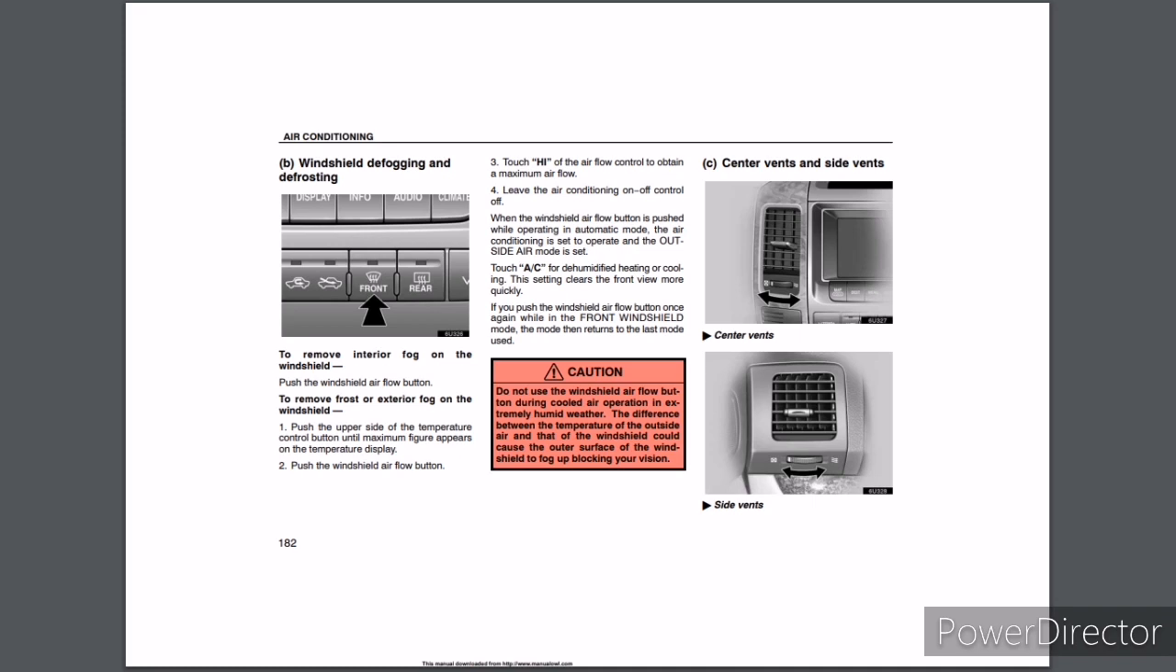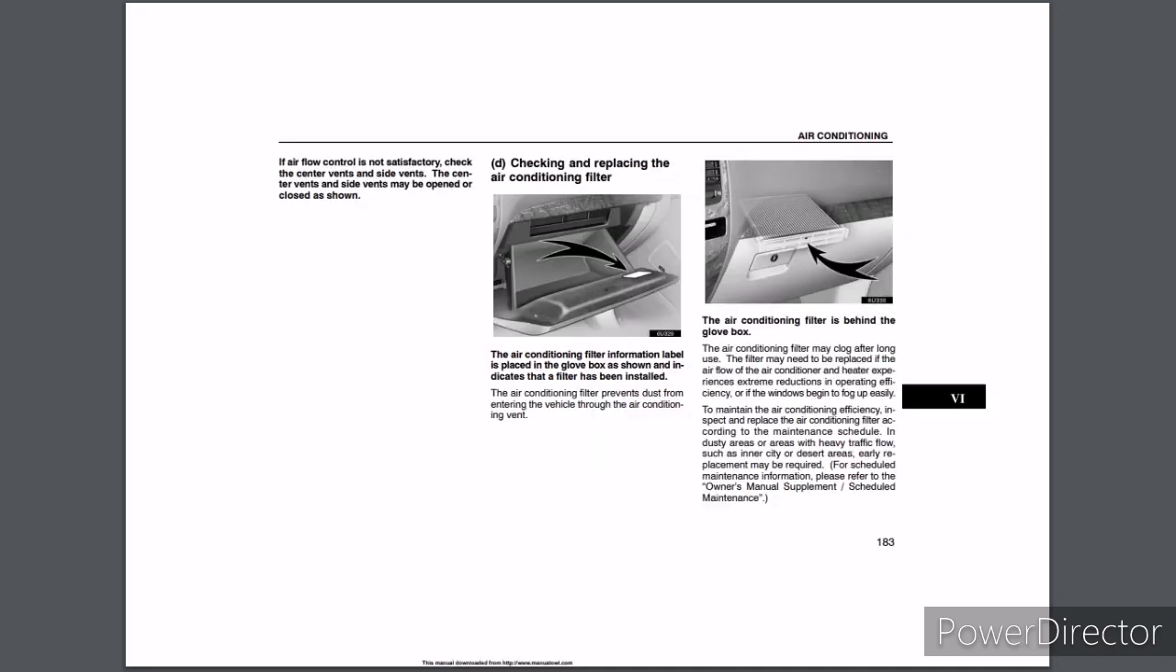C. Center vents and side vents. If airflow control is not satisfactory, check the center vents and side vents. The center vents and side vents may be opened or closed as shown.